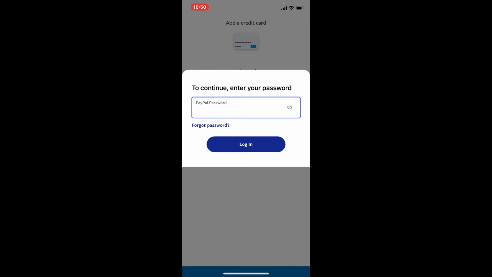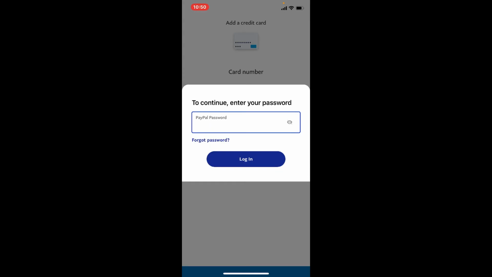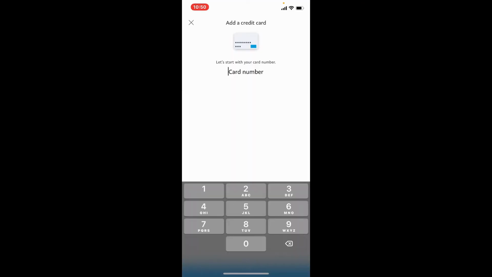You'll need to enter your password for your PayPal account. In order to do that, enter your credentials correctly and tap login. Soon after you do that, you can now add your gift card by typing your gift card number into the text box and tap the next button.